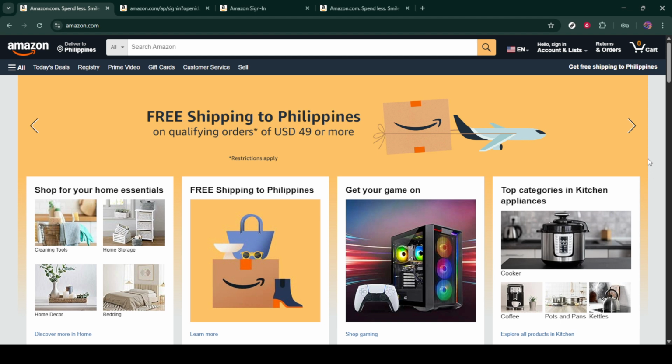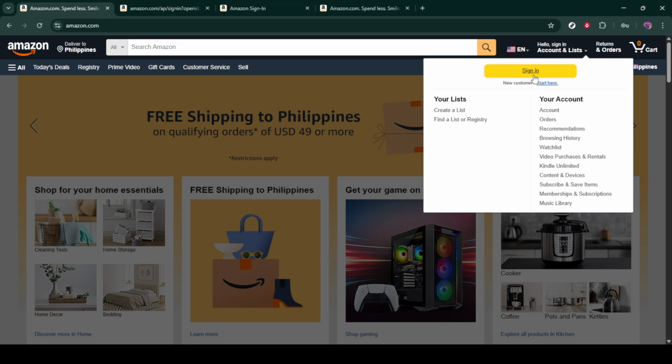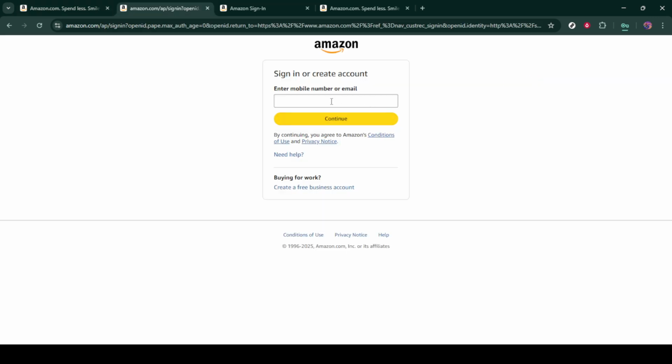Once there, you'll see the option to sign in, which is usually located in the upper right corner of the web page, so go ahead and click on that. Signing in is crucial because it will give you access to your account details and order history, where you can track your refunds. After you click sign in, you'll be prompted to enter your email address associated with your Amazon account. Don't forget to click continue once you have entered your email.